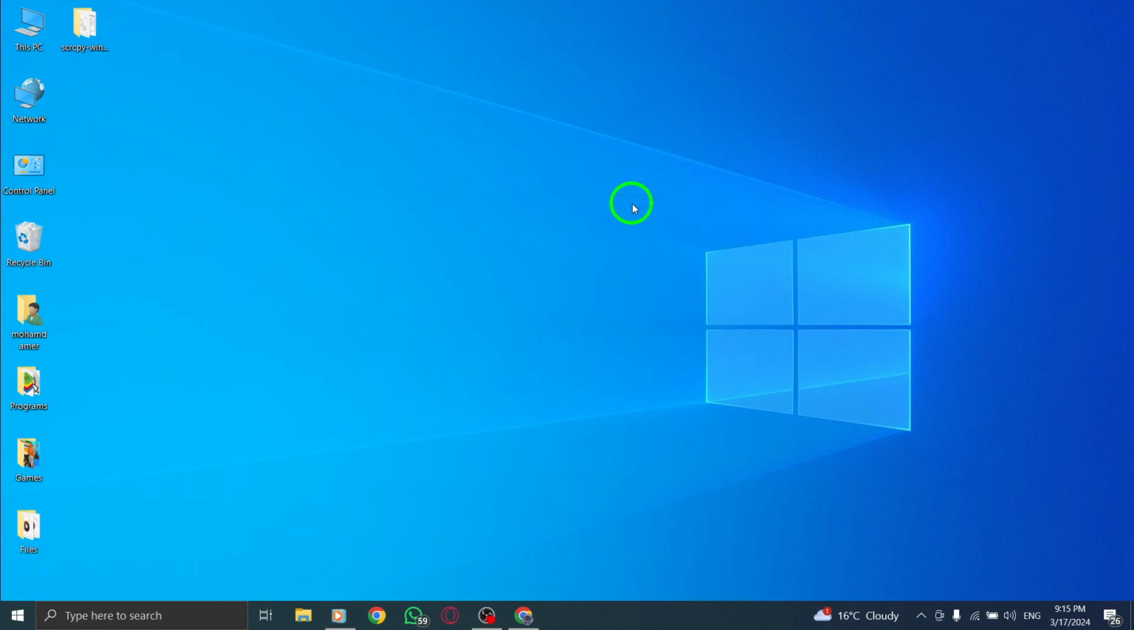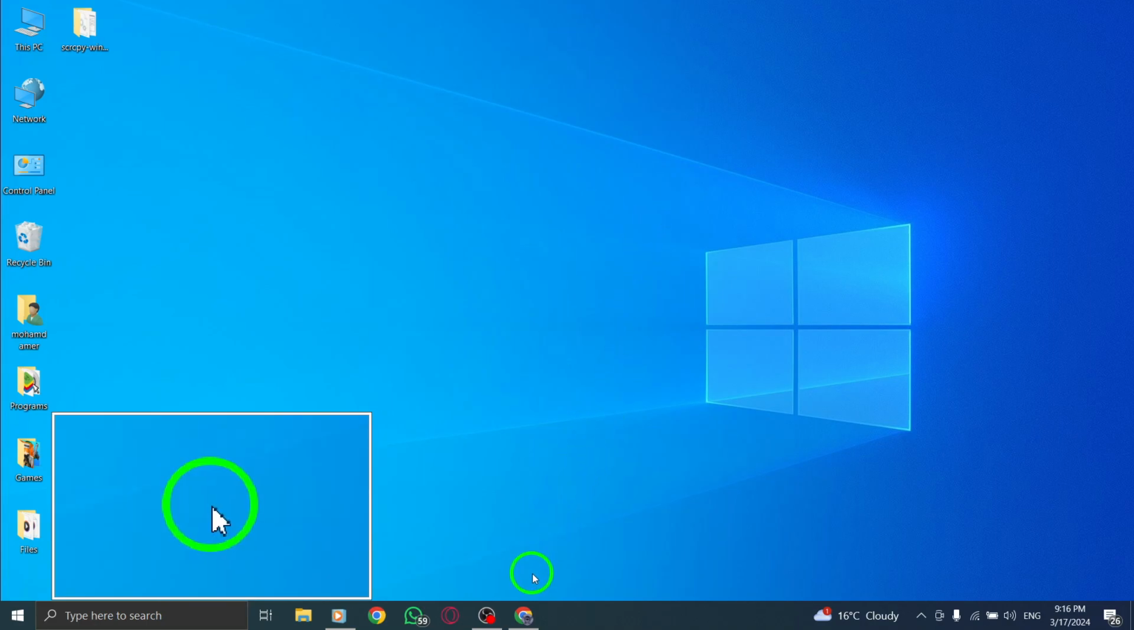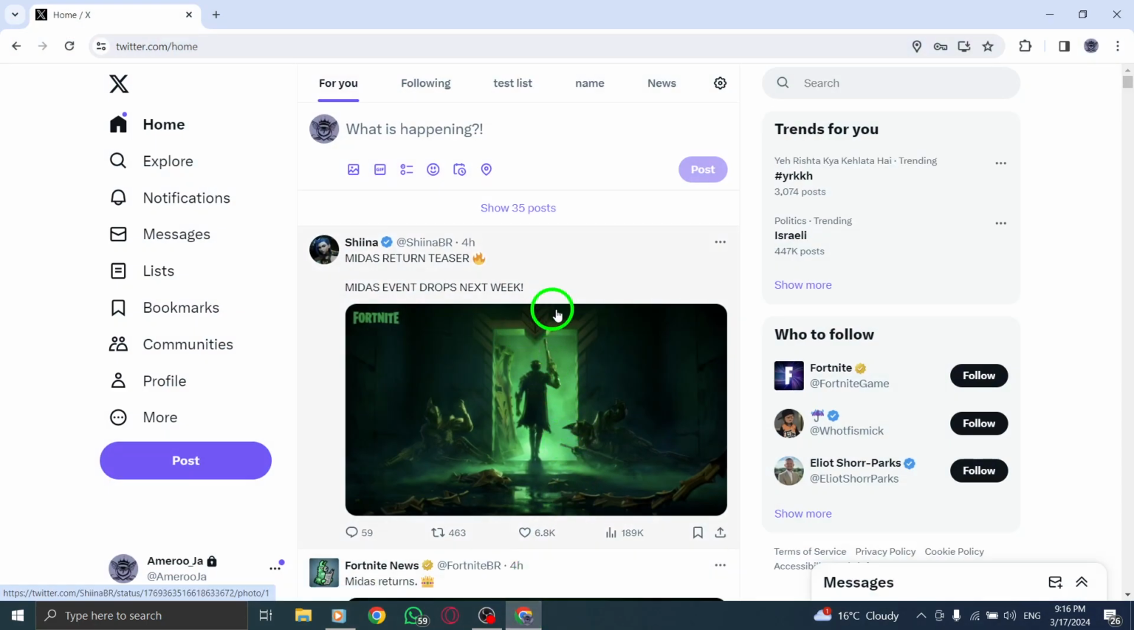Welcome to our guide on how to snooze chat group notifications on X, Twitter, on PC. Let's walk through the steps together. Step 1. Open X on your PC to access your Twitter account.